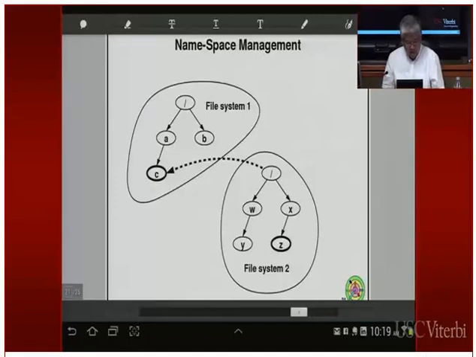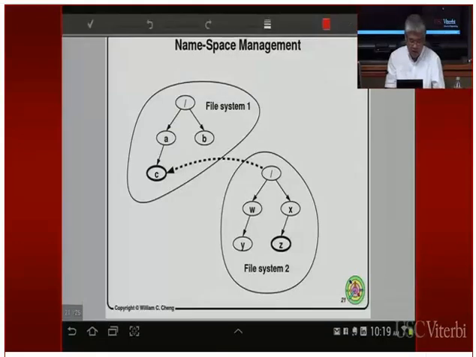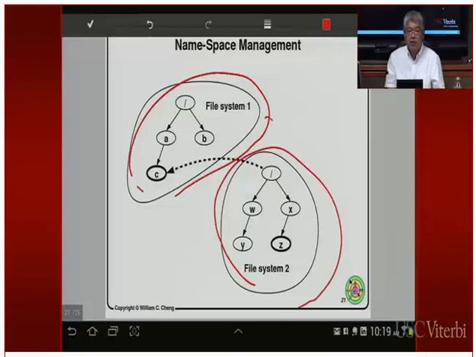There's one more little thing, which falls under the heading of namespace management. If you want to have a file system that's very, very large and spans multiple disks, what do you do? For example, over here you have one file system, and over here you have another file system, and these two might be different file systems. This might be ext3, and this might be FAT32 or something like that. FAT32, not 33.